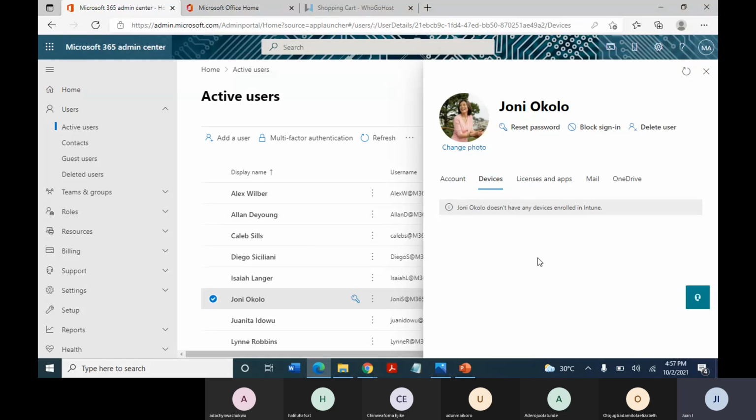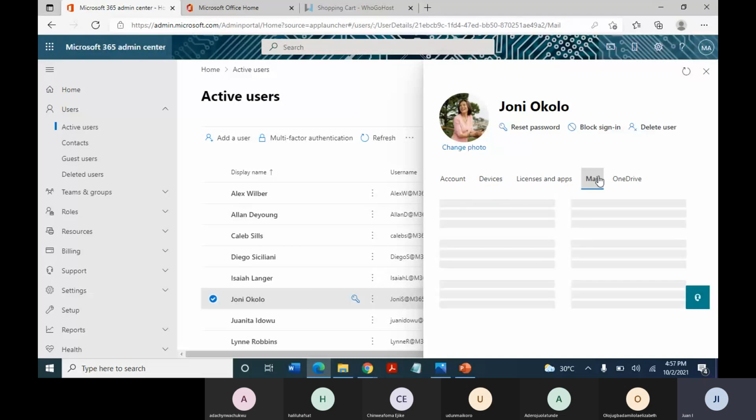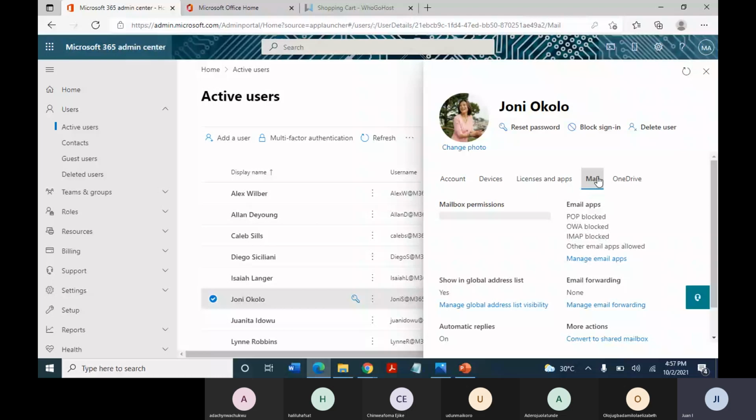Maybe Joni reaches out that, oh, this particular laptop was stolen, or I forgot it in a train and I can't access it any longer. I went back and no one can find it, just a long story. You can take out access to that device from here, giving Joni access to now install Office 365 on another system. Then from here that says mail, you can view the mailbox permissions, email forwarding, and all of that.